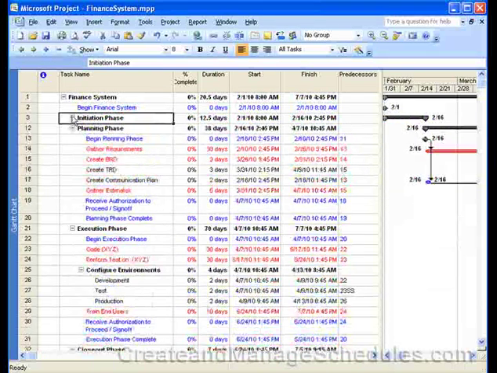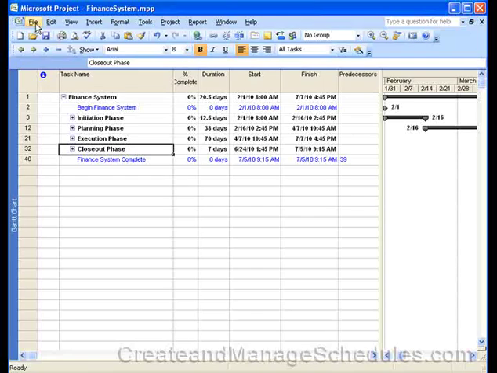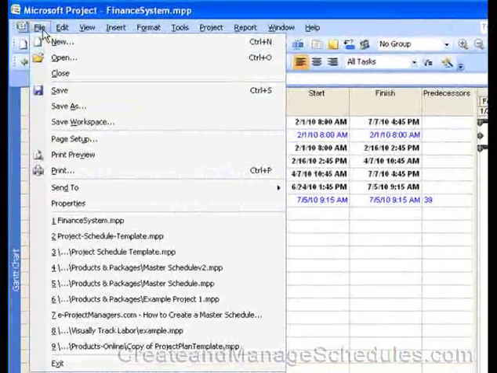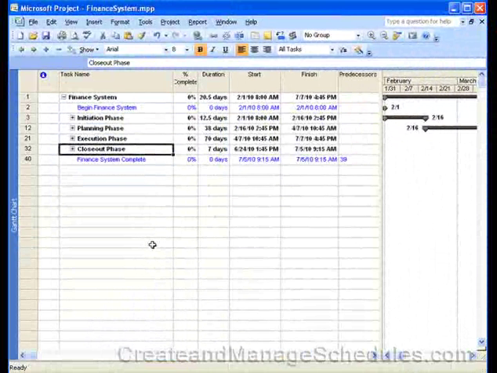The other detail is in the menu item File, select Properties, and you'll see the project schedule name, you'll see the author name, which was set in the options. You can put in other information like your company, the manager, the subject, category, keywords, etc. in the summary. And then click on OK.